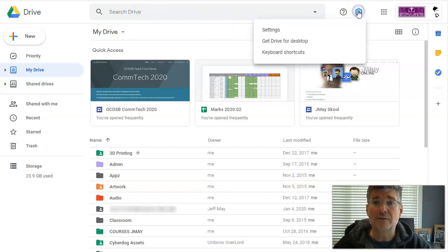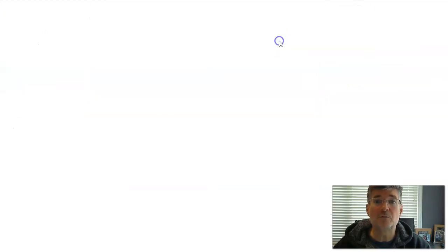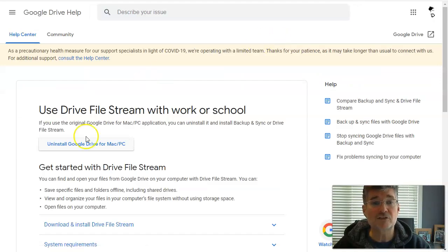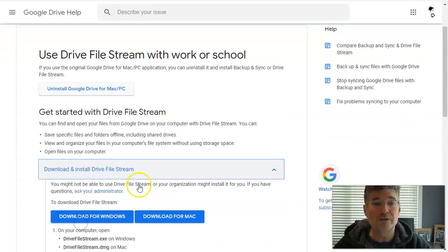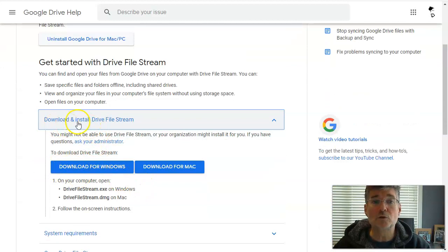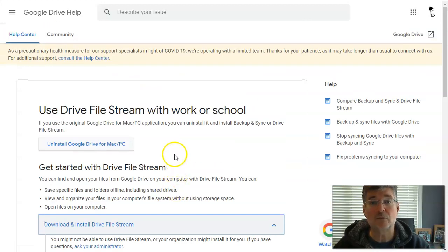Under the little gear up top, you have something called Get Drive for Desktop, and Get Drive for Desktop will allow you to download something that is called the Google Drive File Stream, and it's an application that you install. You can get it for Windows, or you can get it for Mac. It'll work on laptops, it'll work on desktops. If you have a Google Chromebook, you probably have this functionality built in. If you go look at files, you might find a direct link to whatever you've logged into.